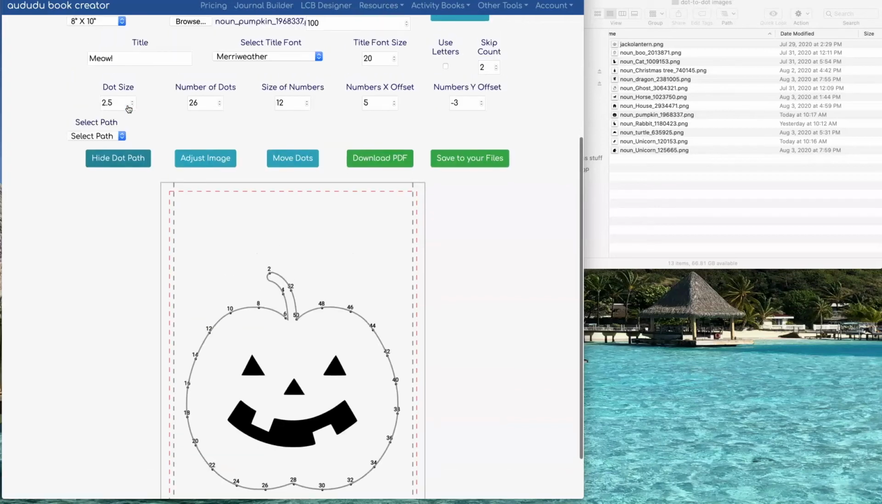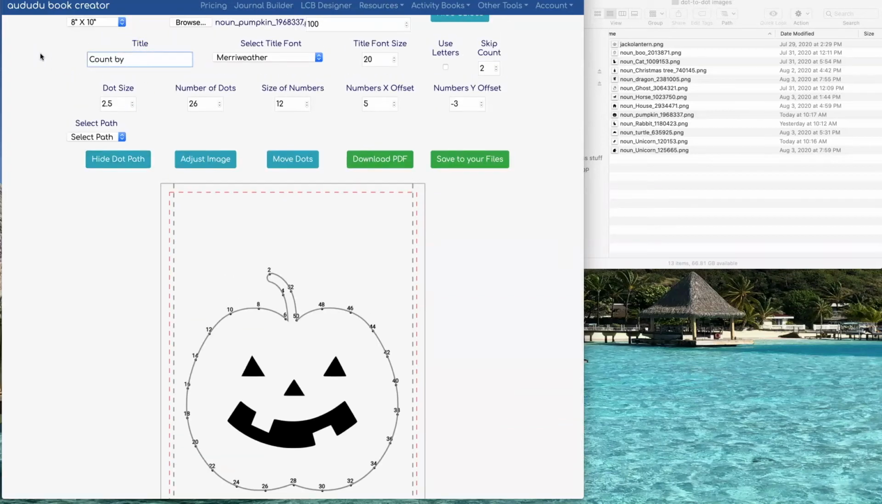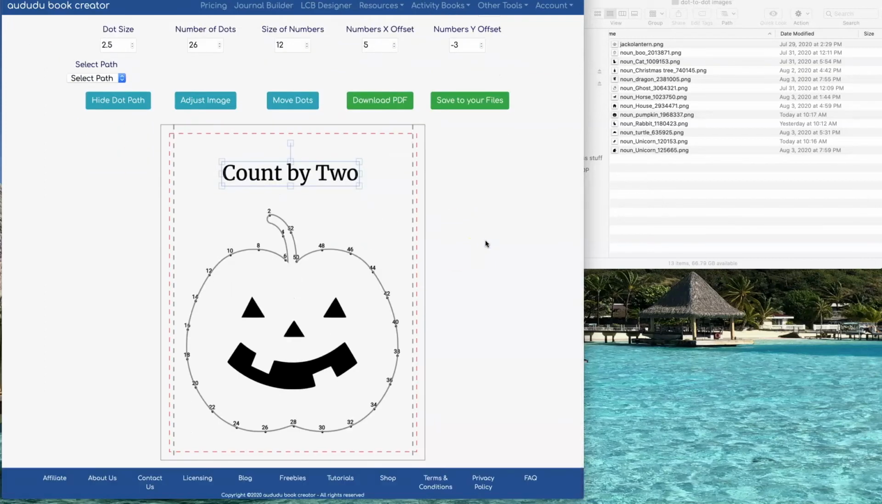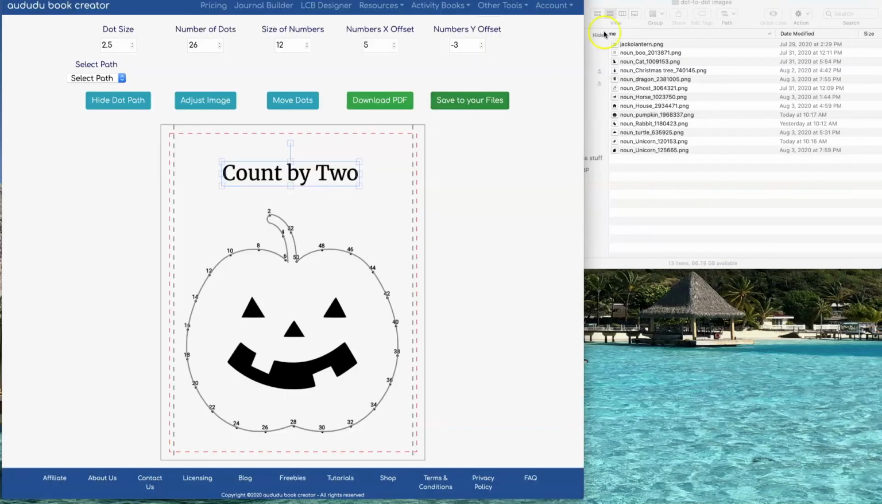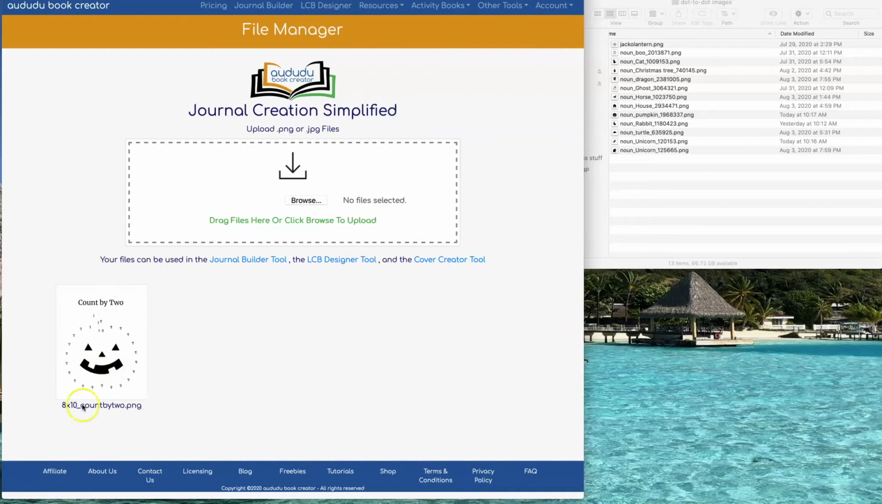And lastly, I'm going to add a title. I'm going to put, say, Count by 2. Once I get it the way I want, I can save it to my files by clicking on Save to Your Files. I can type in a name and click on OK, and then it will be saved to my files and I'll be able to use it later in the Journal Builder. You can see your files by clicking on Account Files, and there you see the file we just saved.